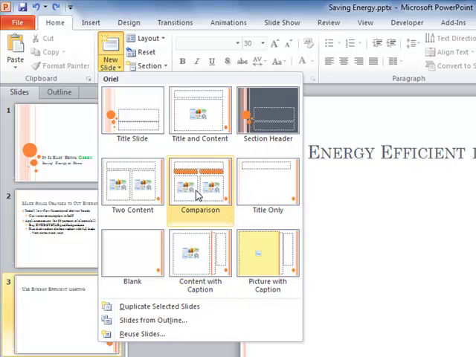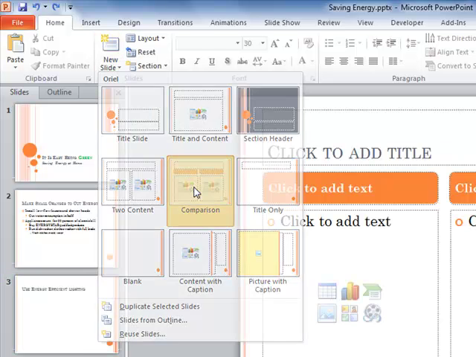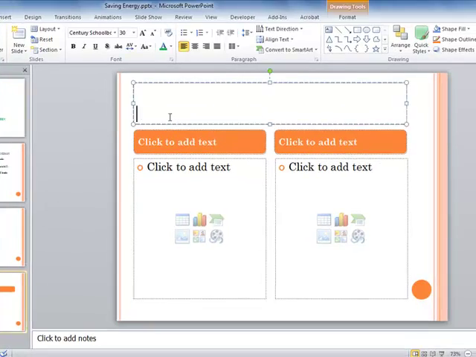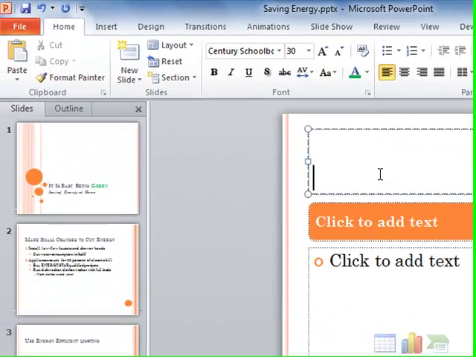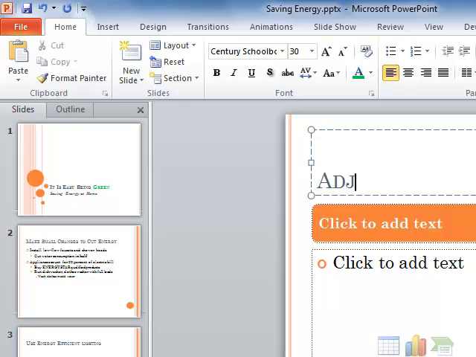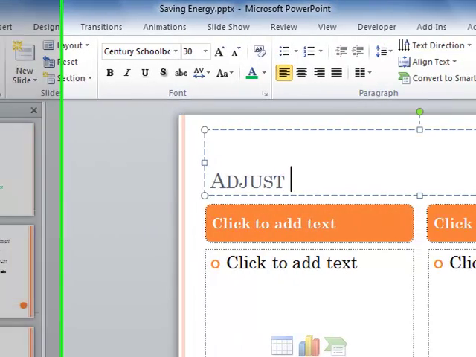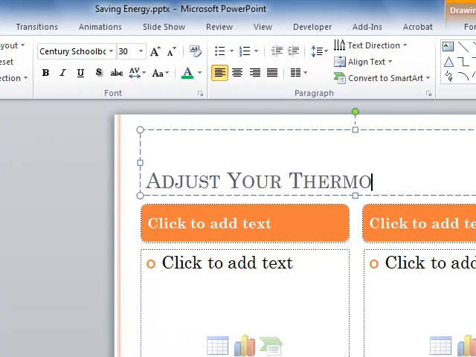Okay? So in this one, I want to do a comparison slide. So I want to add a new slide. I'm going to make it a comparison slide. So I'm going to click to add a title, and I'm going to do adjust your thermostats.